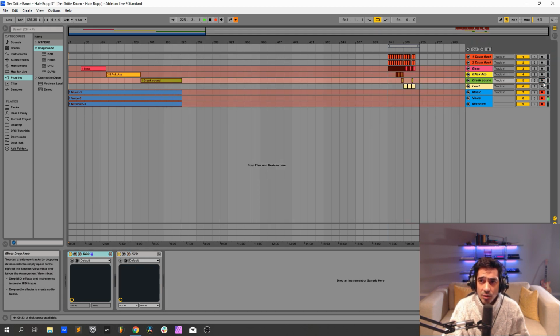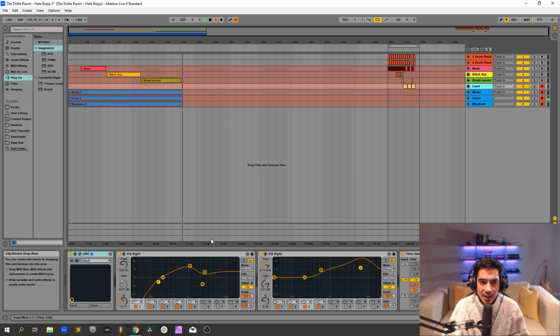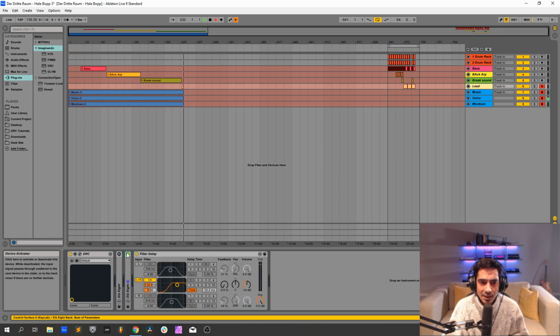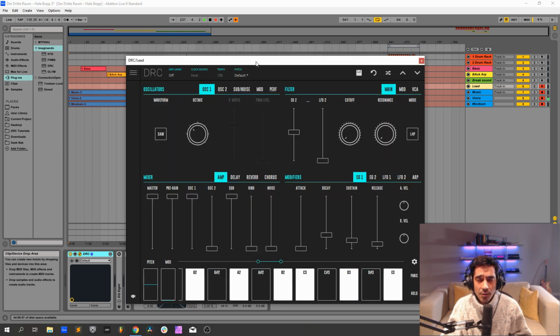So let's now go to the last sound and the lead sound. As you can see, there are two equalizers here, boosting the mids and high frequencies and also cutting some of the lows. There is a little bit of filter delay that's giving a little bit more metallic character to the sound that I'll explain later. But now, let's go to the sound that sounds like this.